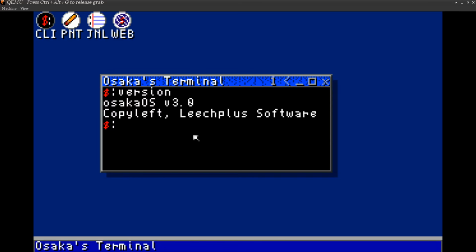This is osakaOS for now. I'll probably release a small update in a few months, maybe.